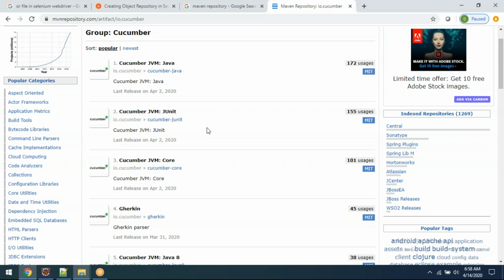For that test execution engine, we require either JUnit or TestNG. TestNG we already discussed and we don't want to learn it again, and there is no compatible version of TestNG for Cucumber. So whenever we are going for Cucumber, better to go for JUnit. Hence we need to add JUnit as well. Okay.